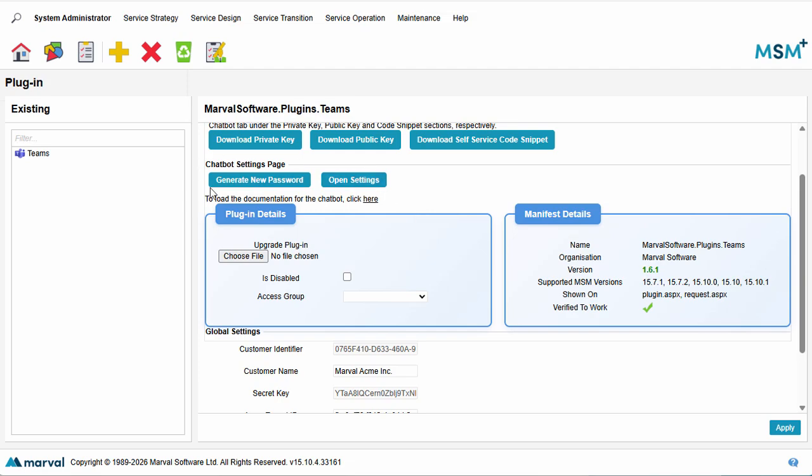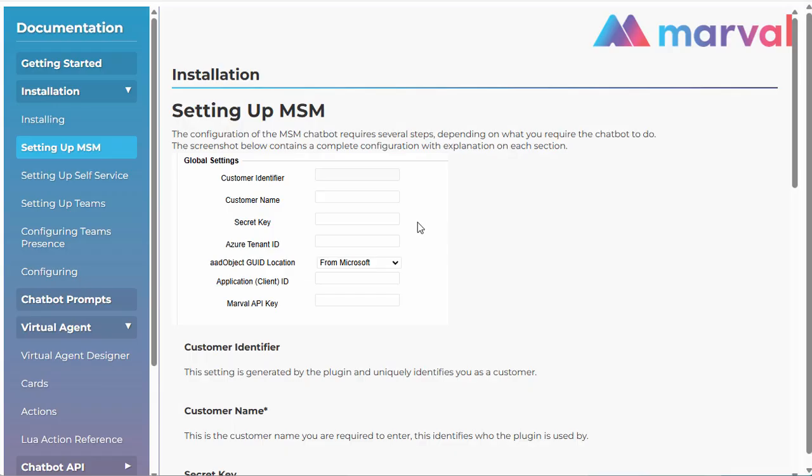So we have the chatbot settings page here. You can open the settings, which gives you a link directly to the settings page for the chatbot. And so this logs you in automatically with your tenant ID, which is used to log in. Or you can simply generate a new password and choose to log in manually. You can load the documentation for the chatbot here, which brings you to chatbot.marval.cloud.